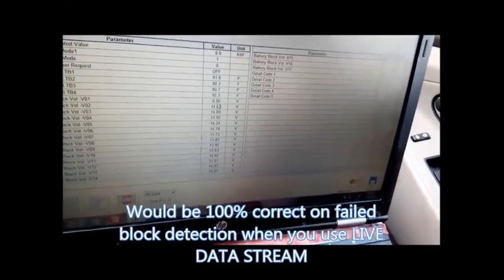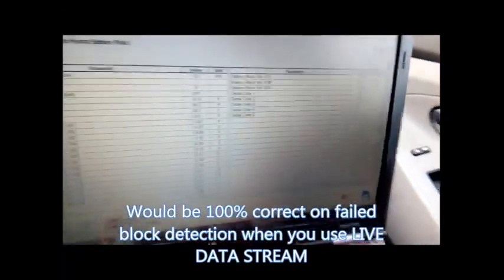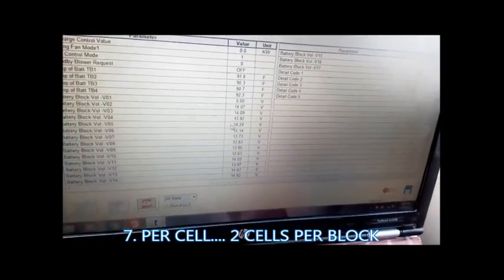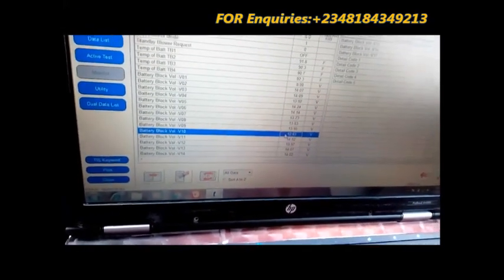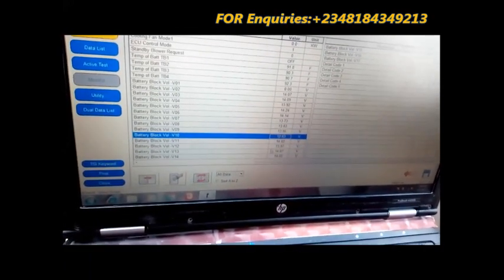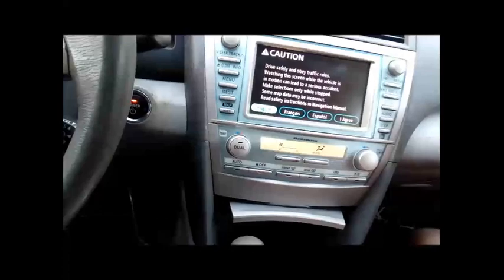Now here, this is block 1 to block 17, and they are all on 7.7. And block 10 here is giving me 12 points. So there is a likelihood of us having a bad cell on this block. If you check here, this one is giving me 13.8. So we may have a bad cell on block 10, which we will need to replace. But before I replace it, I would like to do work on the engine, so that after replacing, my engine will not draw out and kill this battery.